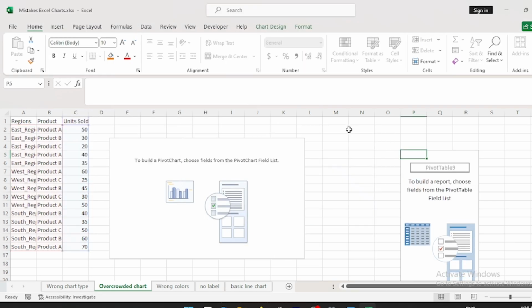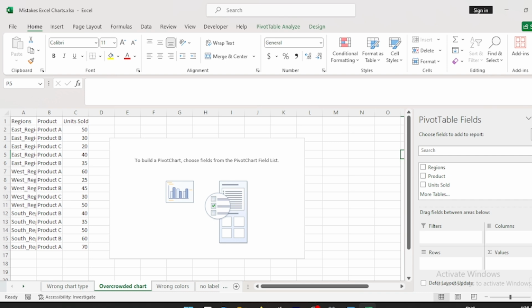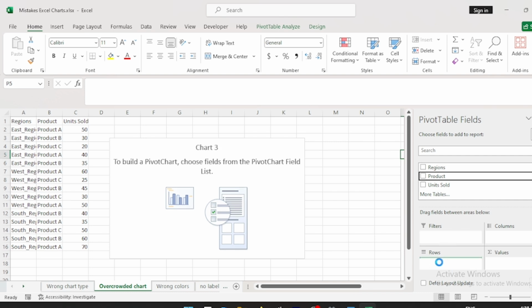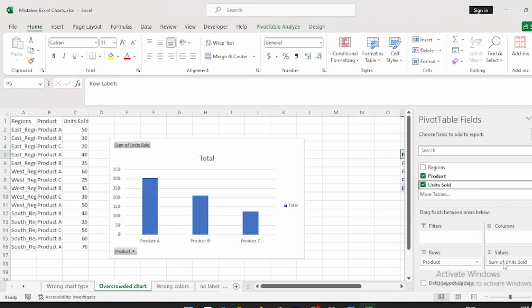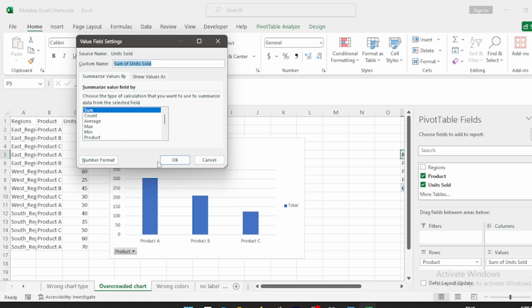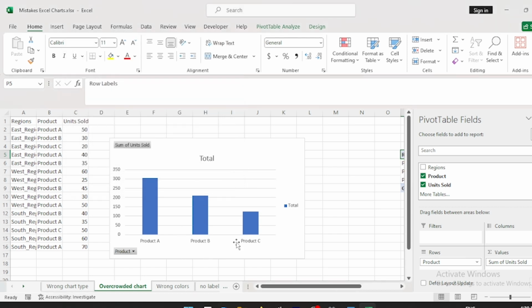Next, delete the already created chart. Filter this out by products. Click on your products and drag it down under your rows. Then the sum of the units sold, you bring it under your values. If it's not showing sum for you, you come here under the drop down to value field settings and you can select whichever one you want. You can see now our data is clear and you can clearly understand what this chart is saying. Less is more. Always focus on the key insight.